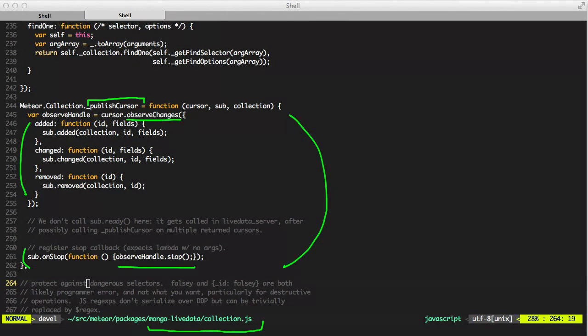So hopefully this video gave you a better idea of some of the magic that's happening when we return a cursor from a publish function.